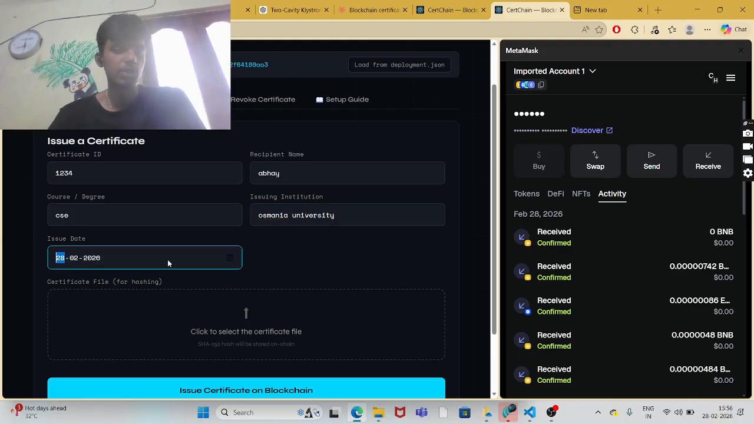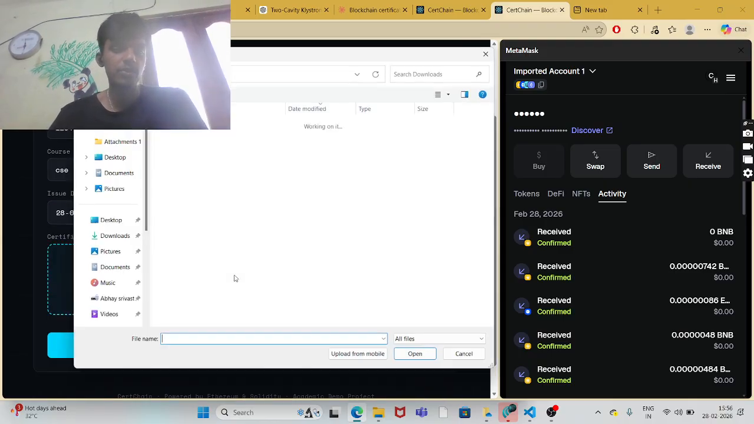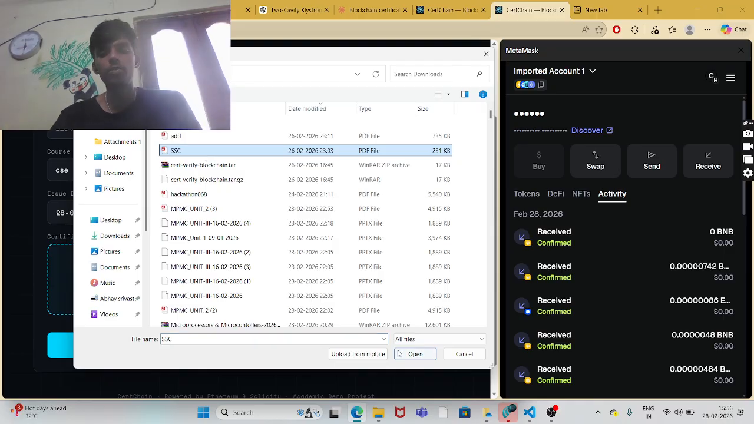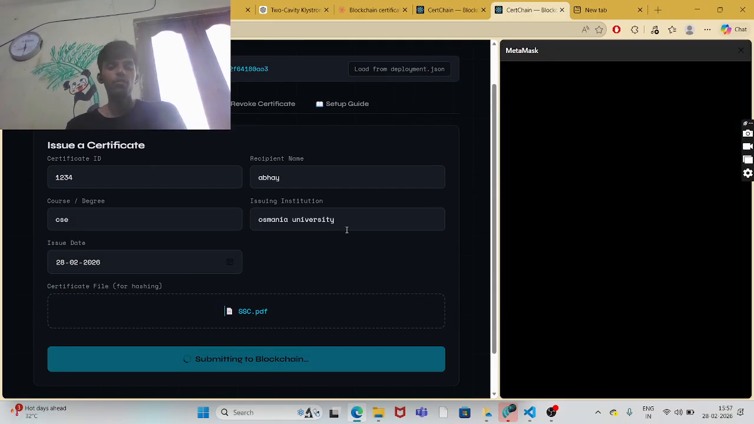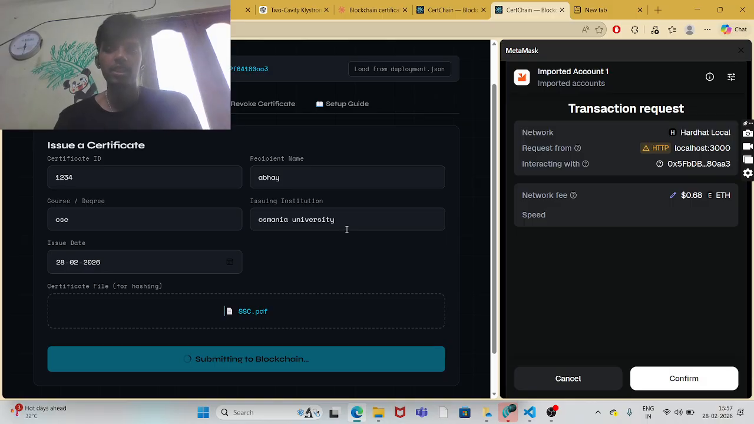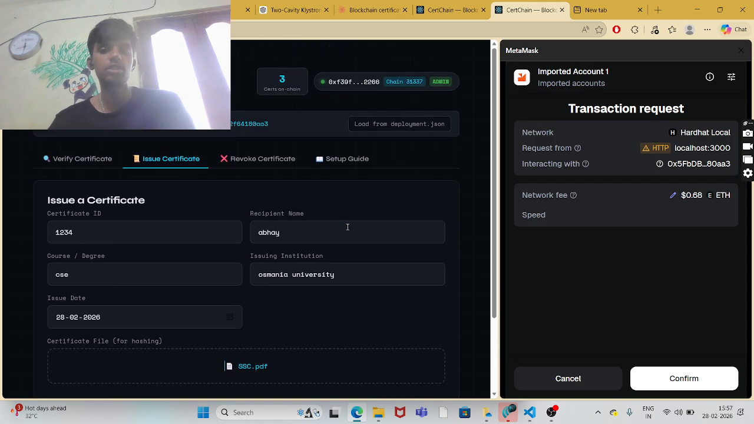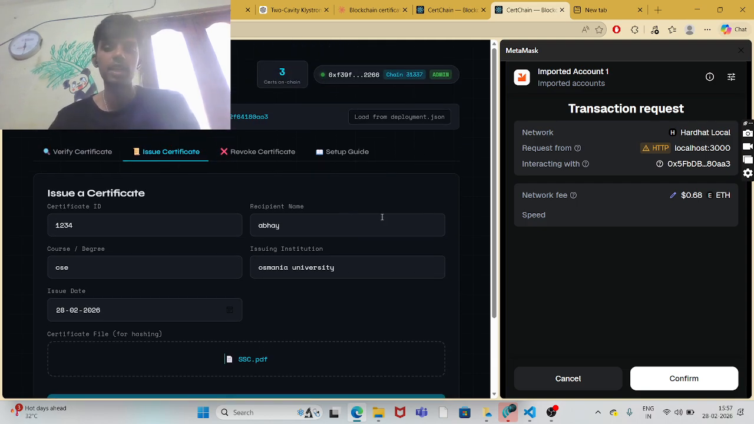Okay, and the issue date is already written here. So we are going to use the SSE memo. We are going to open and issue a certificate on the blockchain. When you are going to issue, it's going to ask for a transaction request. Since this is a blockchain and a very secure network with end-to-end encryption, it's going to ask you to confirm the transaction request.